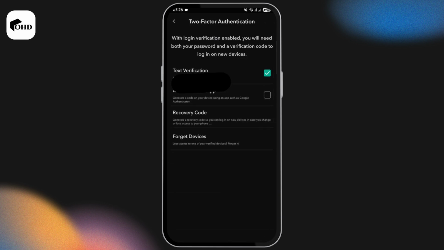Now, here you have to make sure that the number that you are using for two-factor authentication is working well. Make sure the number is active. And if you have added some email, you have to make sure the email is working as well.